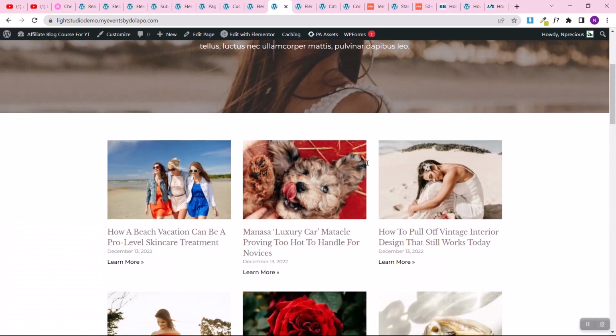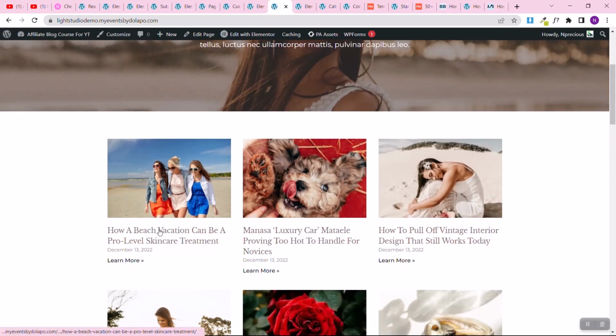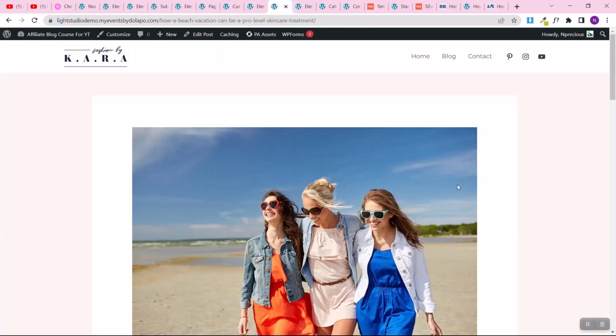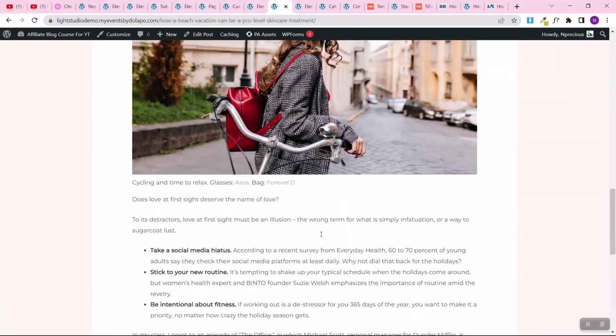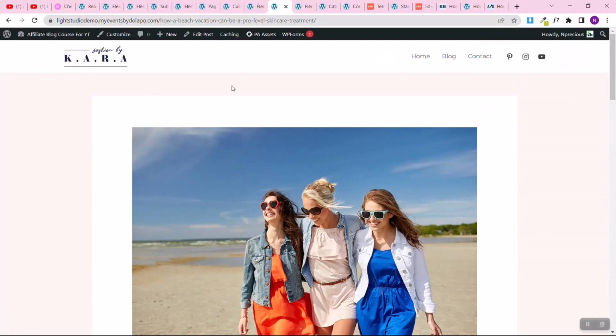Okay, so the next step which you need to take now, when we click on this article, you can see how the article looks like. The page doesn't look so good. So what we want to do now is to build out a single post page.